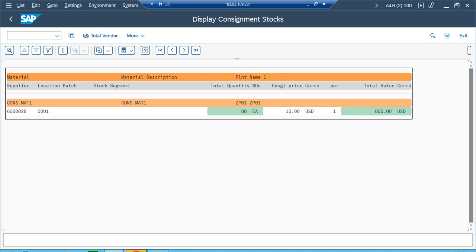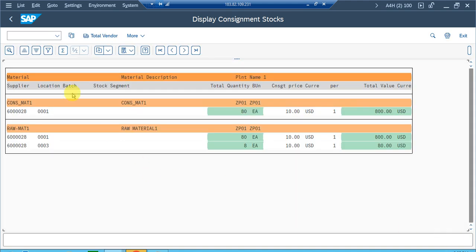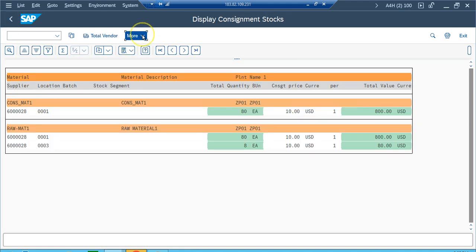Let's say I am just removing this material and clicking on execute. So here it will show, under our plant, all the materials for which we have vendor consignment stock available. And if you click on this vendor, it will show for which vendor, how much quantity or how much total value we have. If you want to take an extract or export of this, then here is the option, from here you can export this report.